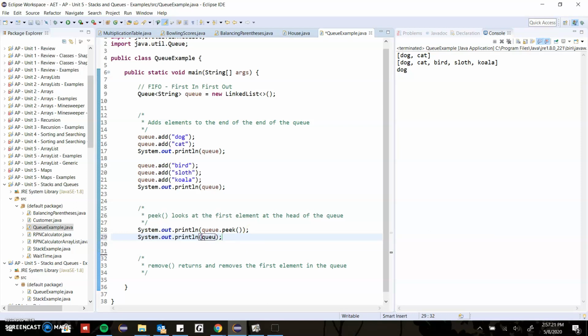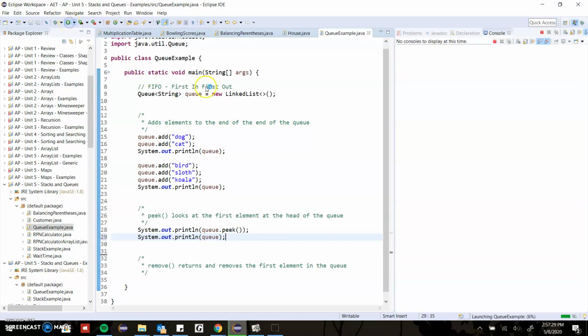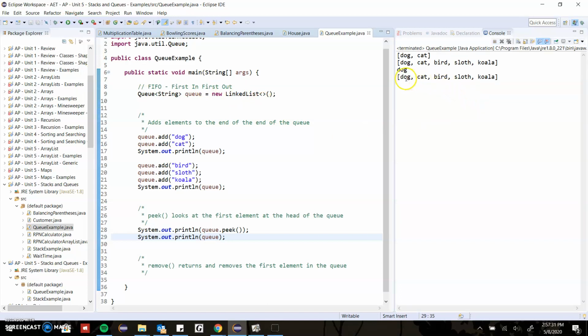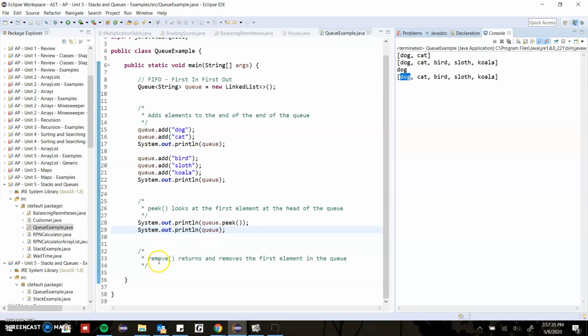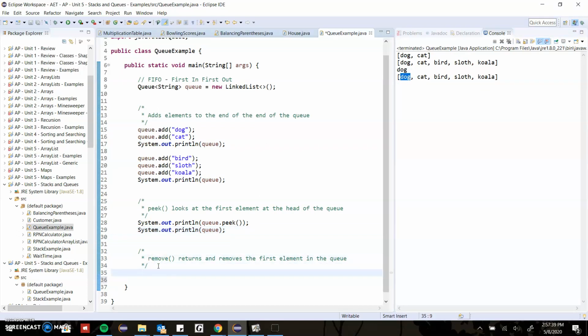And just to show you that things don't go away, when we print the entire queue again, all 5 objects should be there. Let's run it, see how it looks. Okay, good. When we run it, the dog is still there. So that just shows you the peek method only looks and returns what the object is, but doesn't actually take it off. In order to take it off, we're just going to use the remove method.